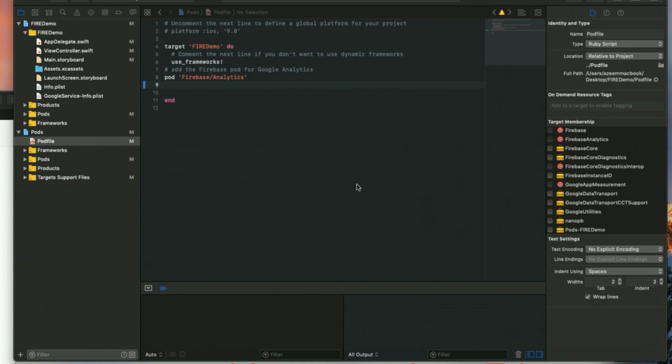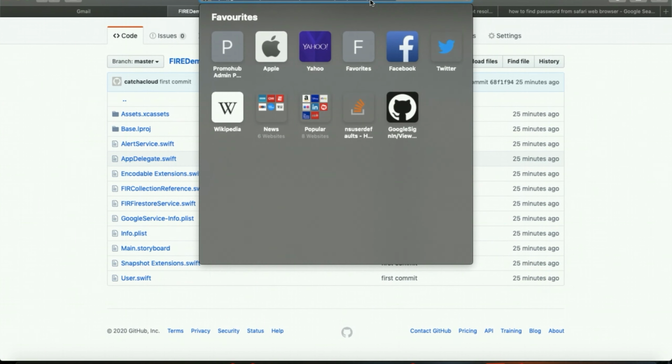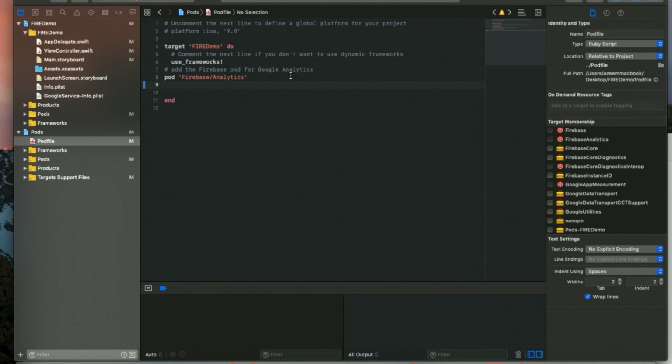I have given a completed source code link in my description. You can check below, you can find a link which has my GitHub's completed source code. So I'm going to copy all the files into my Firebase demo project, and I'll explain how this works. Before that, I'm going to add one more pod file, which is the Firebase Firestore pod.